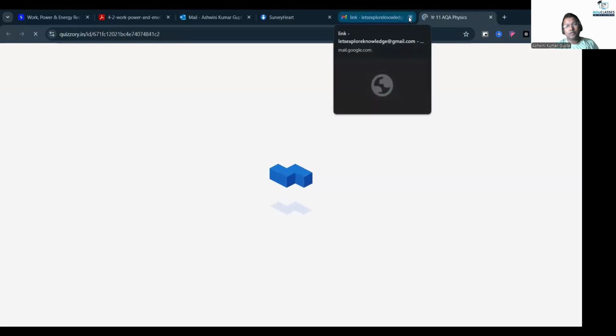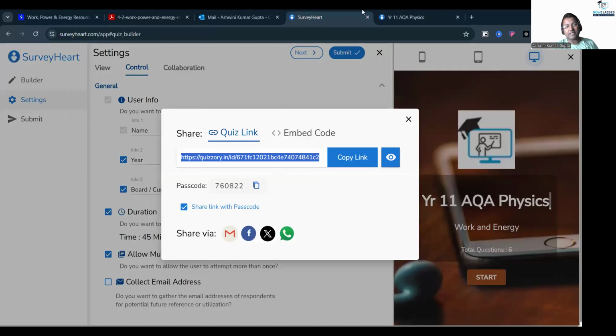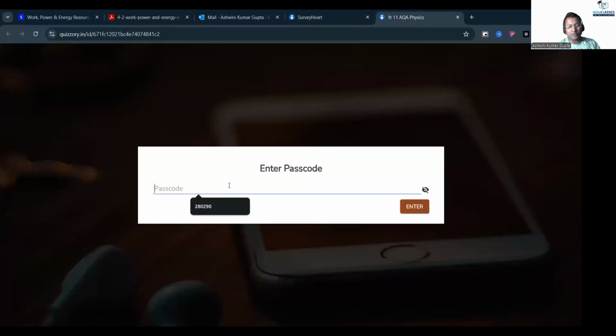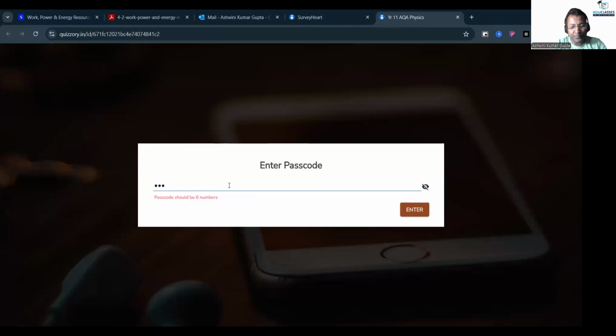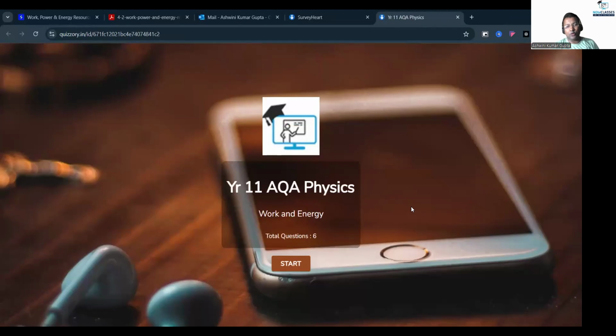Just click this link. This is a student portal that is going to be open. Now the first thing that it will ask is the passcode, which is 760822. So we will put 760822 here, and as I press enter, I got this.